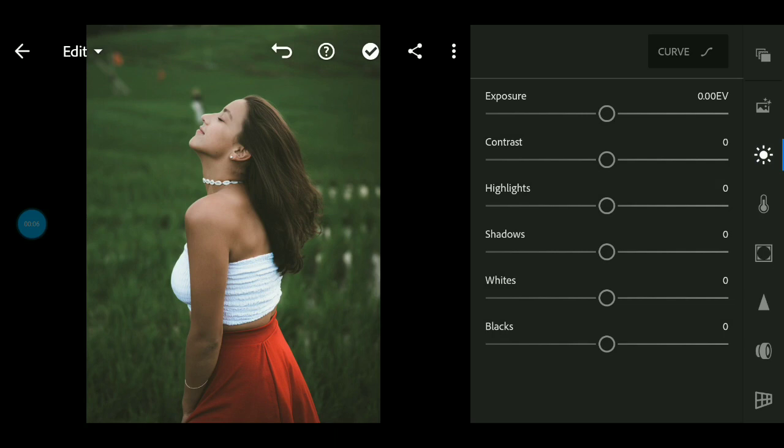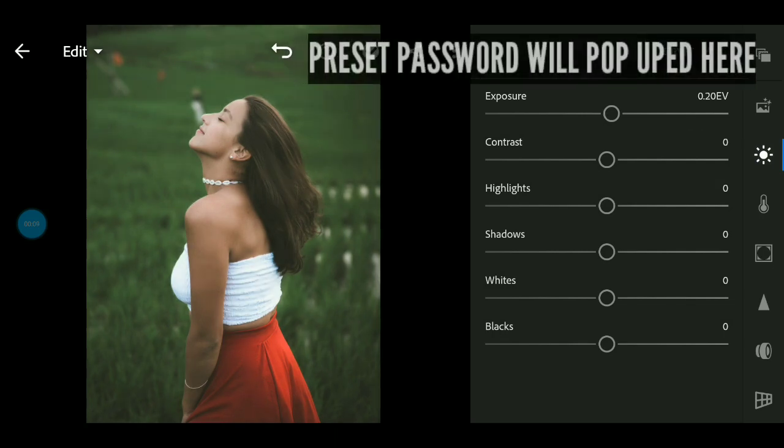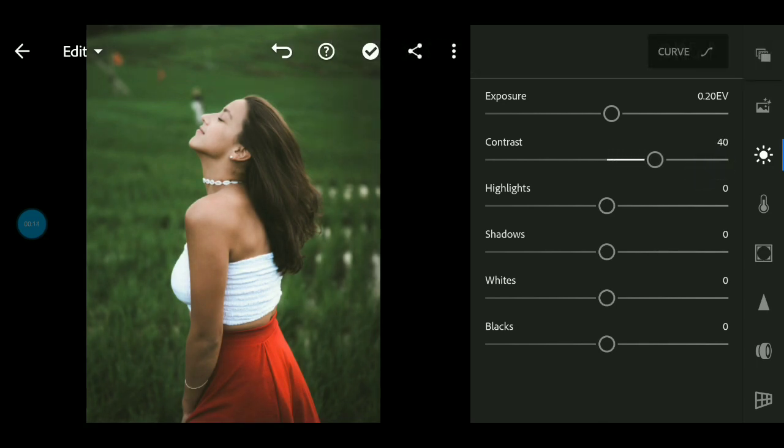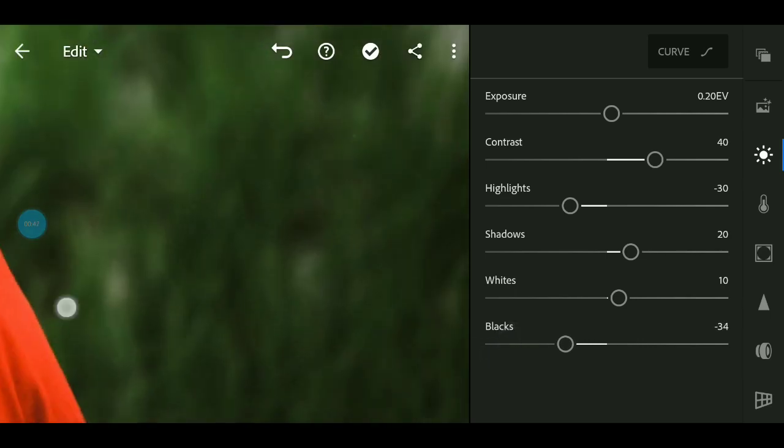First, go to Lights. Make exposure as your photo looks. Contrast to +40. Then make highlights to -30. Then make shadows to +20. Whites to +10. Then blacks to -40.